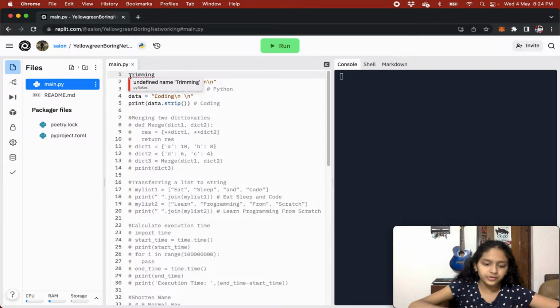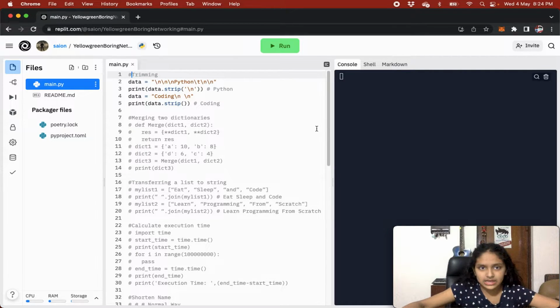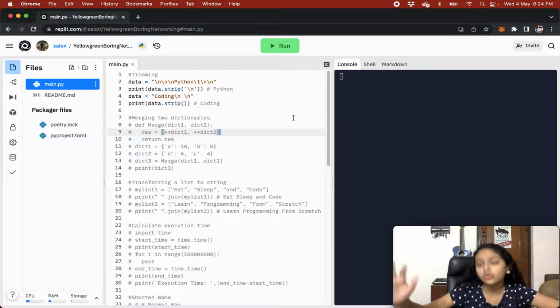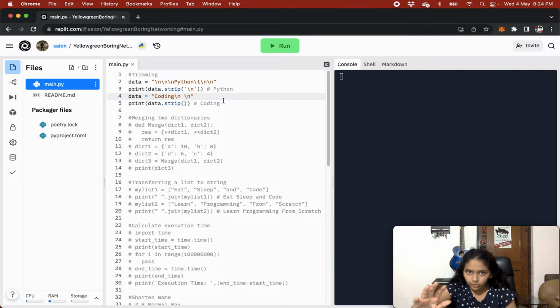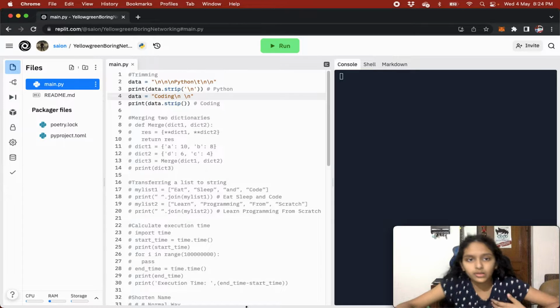So our first topic of the day is trimming. So what is trimming? Basically, if you remember strip, we had done in Python, whatever you give inside the strip, it's gonna remove it from the end and the start. So let's see an example, right?